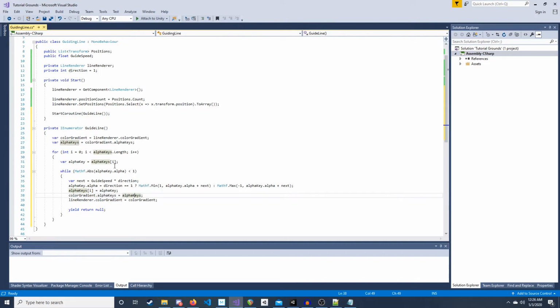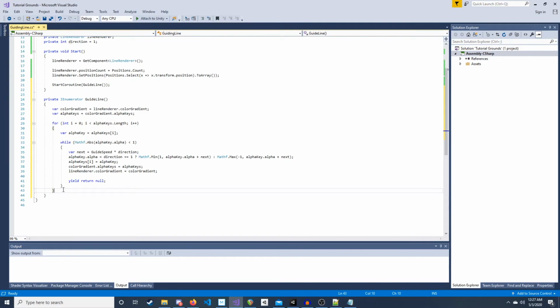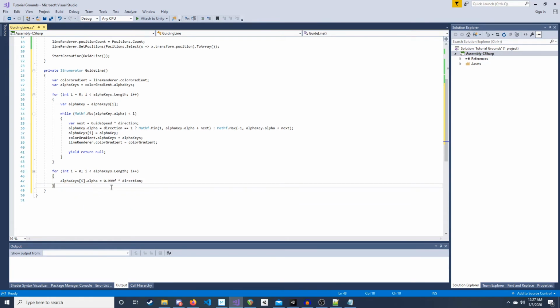So, as we said earlier, as long as the alpha key's absolute value of the alpha is less than 1, we'll stay in this loop. It will pop out as soon as the alpha key's alpha reaches 1 as an absolute value. Once we have reached 1 for both of the alpha keys, as soon as we're done, we will set them to just be just less than 1. The reason we're dancing around 1 so carefully with all these calculations is because if the alpha key value falls outside of 1, Unity freaks out a little bit. So we're just being extra careful that we always stay inside of 1.